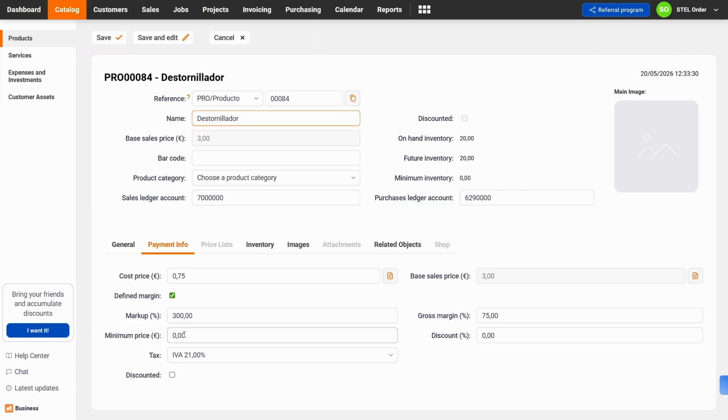You'll only need to specify whether you want to work with markup or gross margin, depending on the type you want to use. Markup calculates profit based on the cost price. For example, if we set an 80% markup, the system automatically calculates a base sales price of €1.35. On the other hand, if we want to work with gross margin, we enter 75% and the base sales price changes to €3.